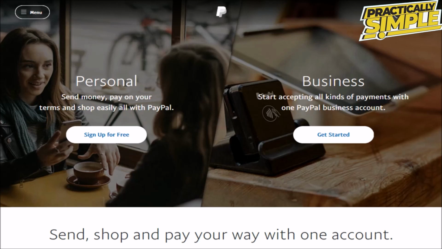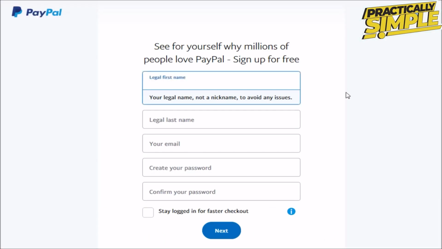So we are going to go ahead and click on sign up for free. So on this page, what you need to do is type in your legal first name, your legal last name, as well as the email that you want to associate with your PayPal account. A password, you need to confirm that password and then click next. So I'm going to go through all these steps myself and then take you over to the next page.